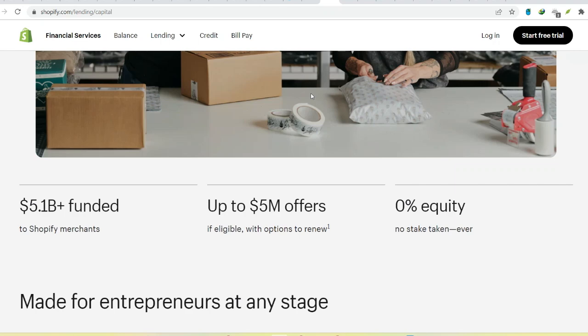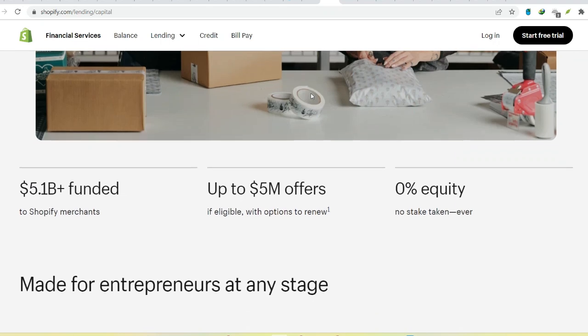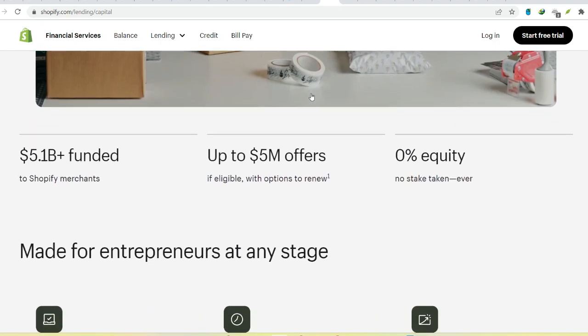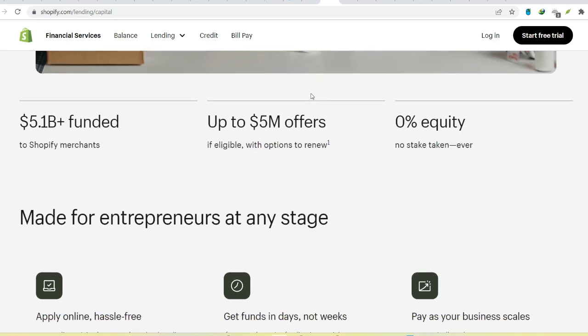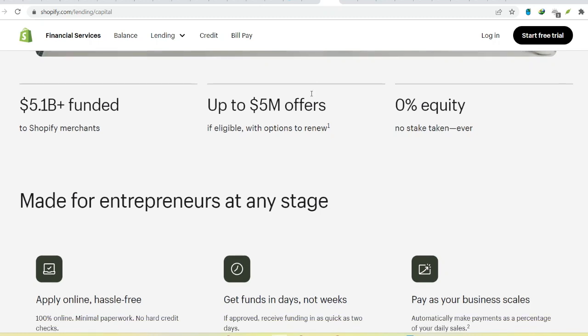Step 2. Set up your Shopify store. Next, set up the basic foundation of your store. Create your Shopify account. Go to shopify.com and sign up for a free trial. Follow the prompts to create your store.